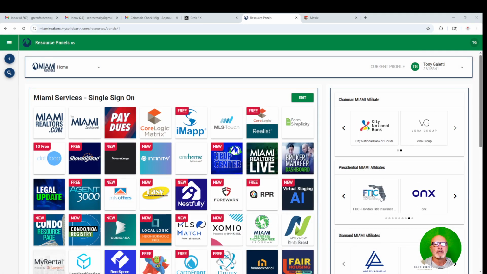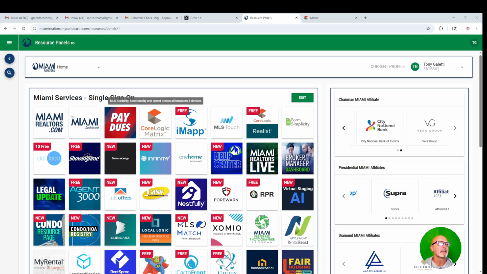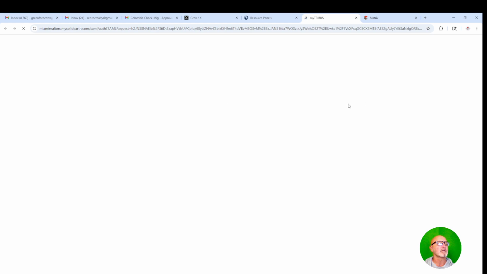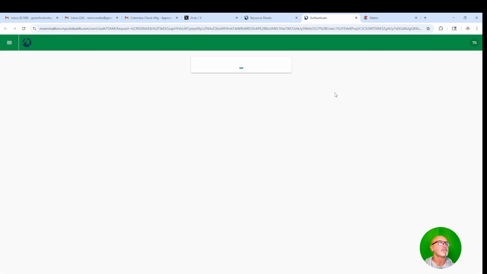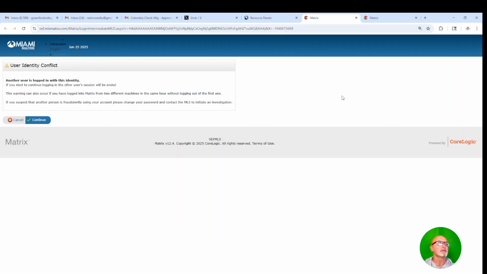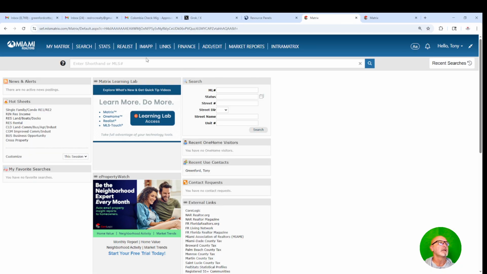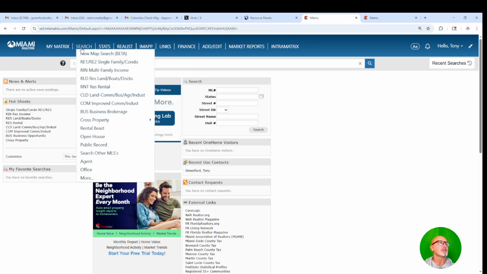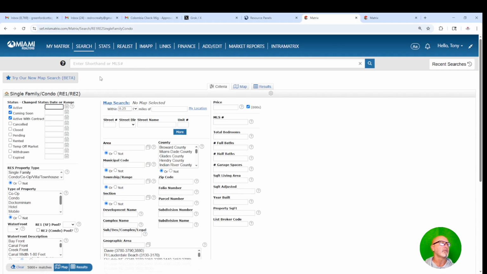So you go from your dashboard into CoreLogic. We've been through this in the beginner. You should all know how to do this by now. This is not super complicated. So you get to your starting screen, and we're going to do a search now. A comp for a sale and for a rental are pretty similar, but we're going to assume here it's a property for sale. So we're going to go RE1, RE2, single family condo.